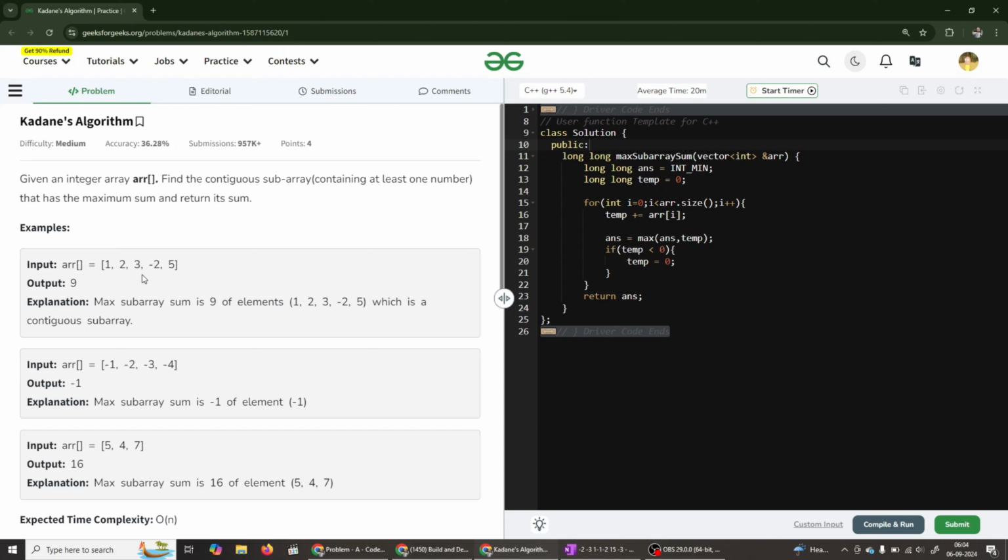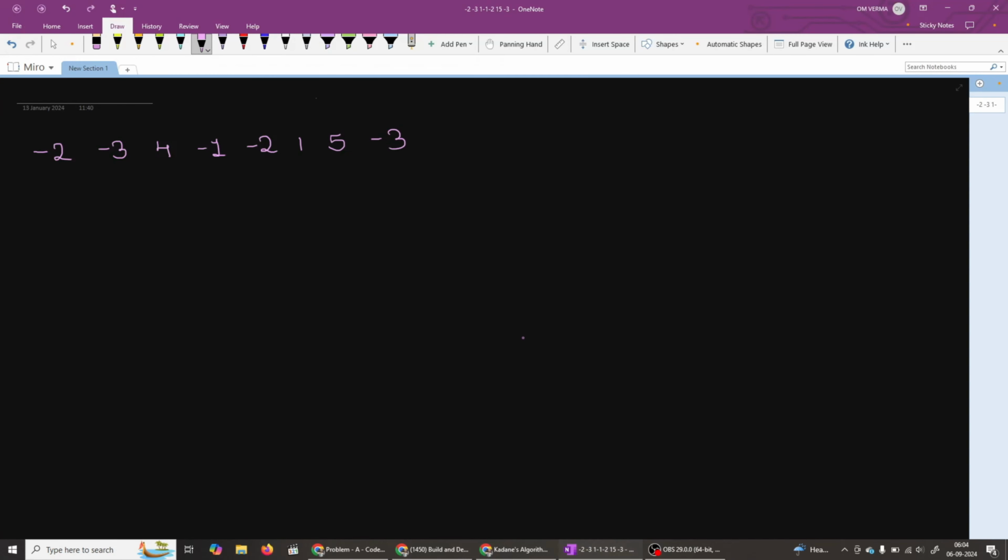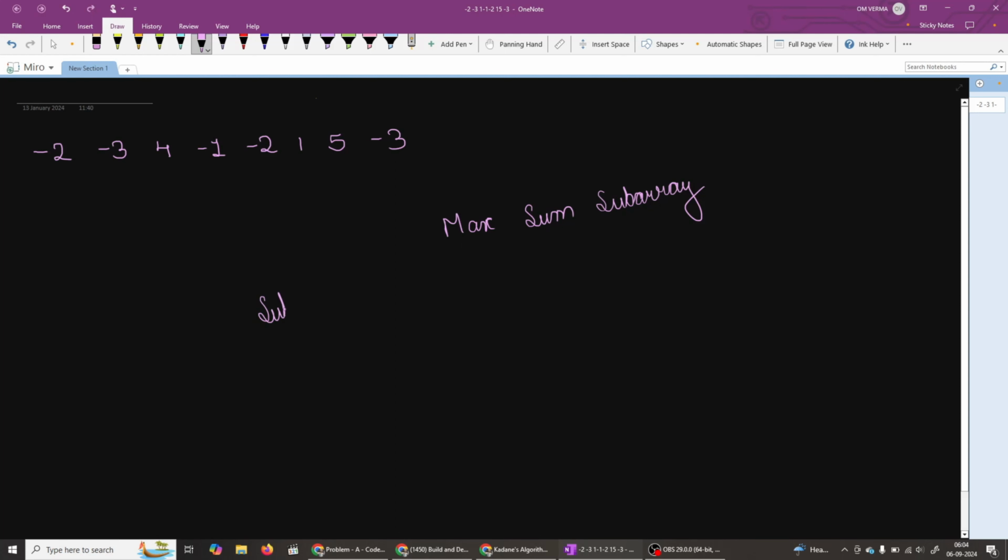Now one thing to be noticed is that Kadane's algorithm is also known as maximum sum subarray. Maximum sum subarray. So first let me tell you about the difference between subarray and subsequence.